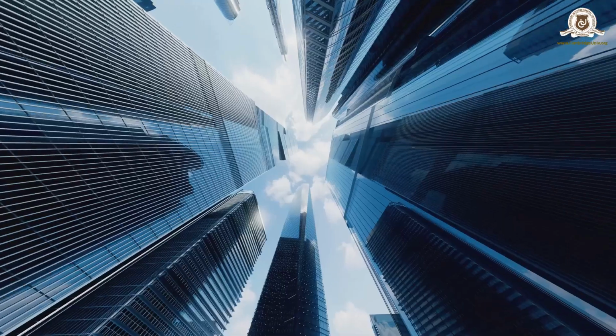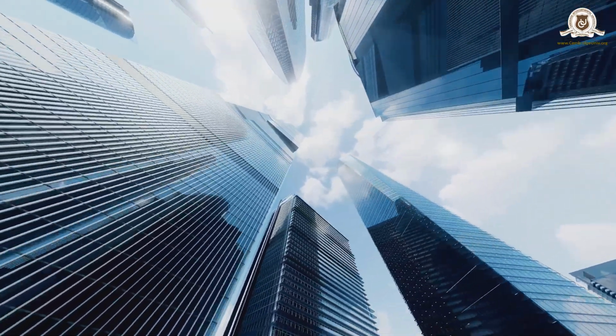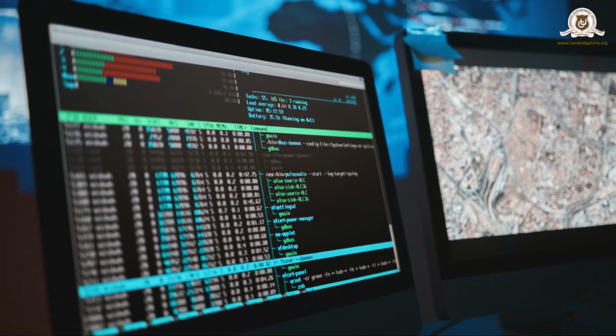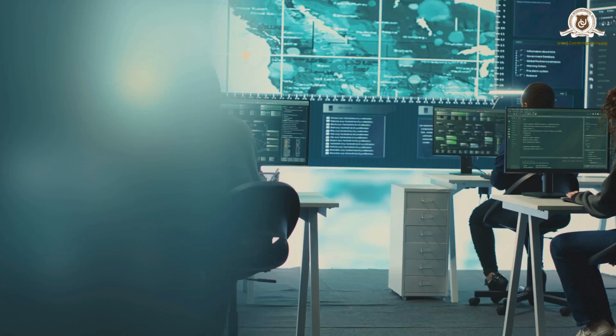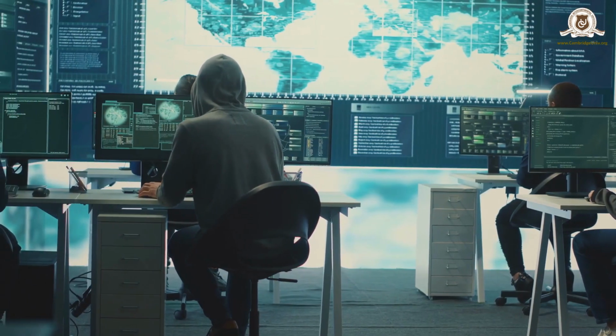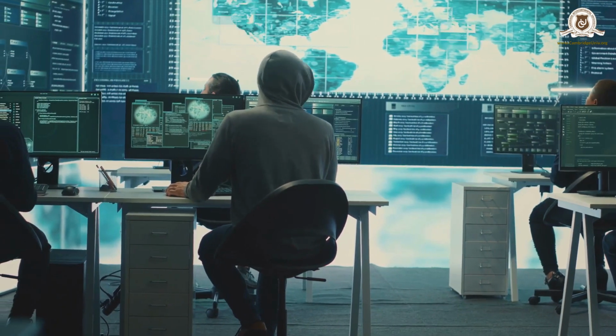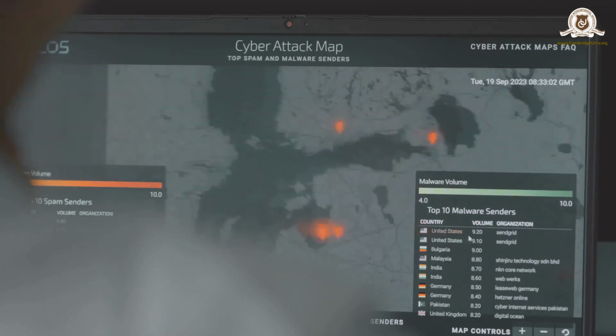Defenders need eyes and ears everywhere. They need to know what's happening inside and outside the castle walls. This is where network data comes in. Network data is like the intelligence reports for your defenses. It tells you what's happening on your network.